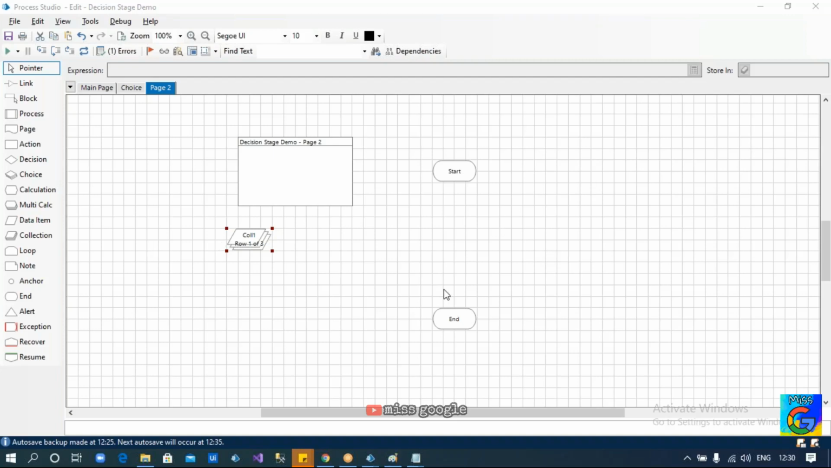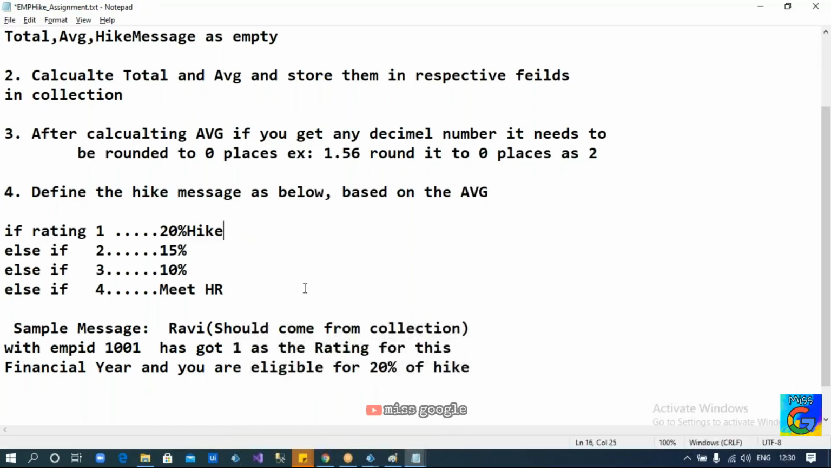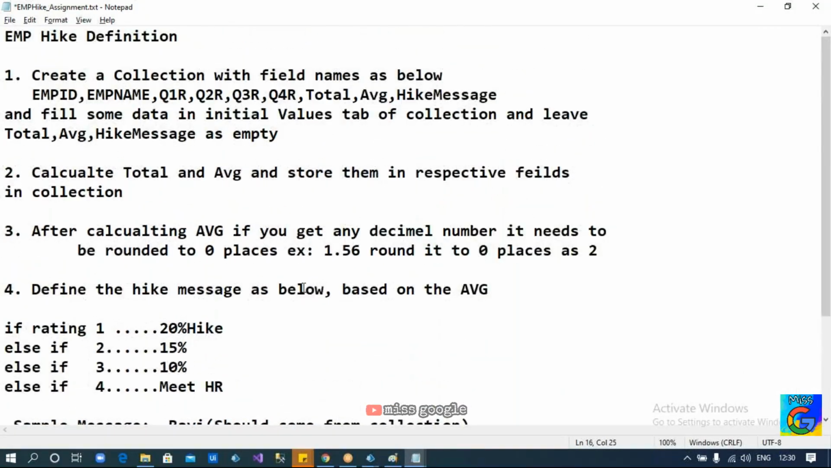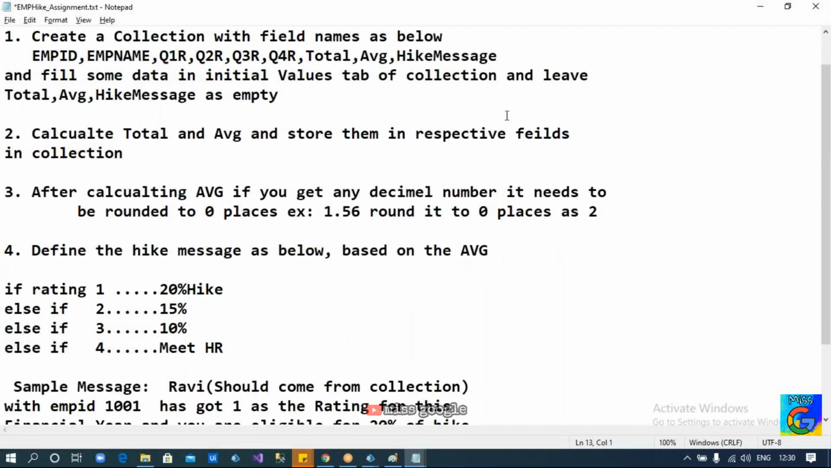Yes, on step 3, can you share the notepad file in our group? Yes, obviously I'm going to share it in the WhatsApp group. Okay, I am going to share it in the WhatsApp group. Step 3, what is the doubt in this? It is a straightforward step.